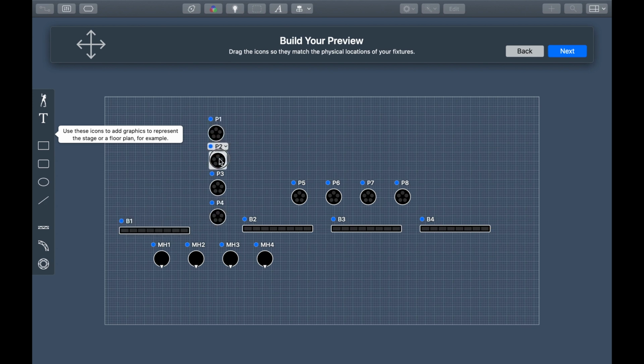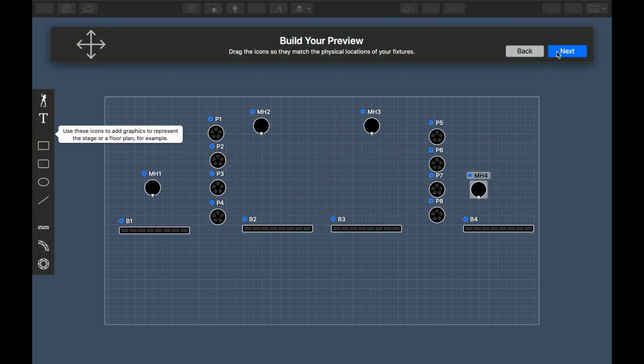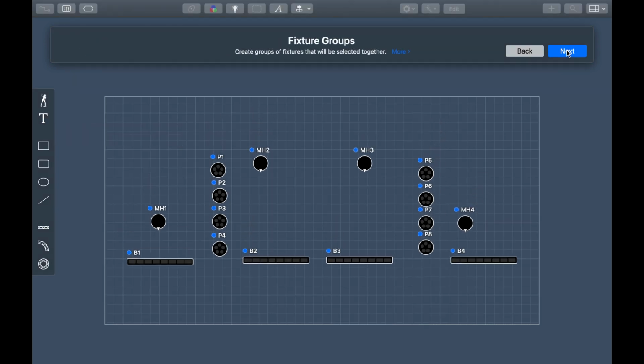As you click on each light for building up your stage setup here, the lights will come on the stage as you select them like this, so you know what lights you are moving on your stage. Now I know this is not all symmetrical, but next. I'm not going to group any fixtures right now, but if you want to, you can group those fixtures together like that so they work together. But I'm not going to do that.